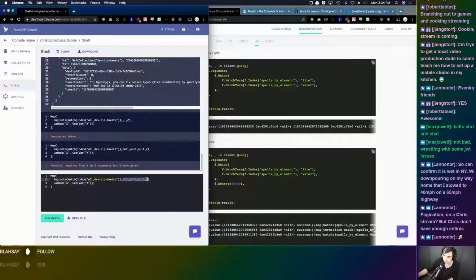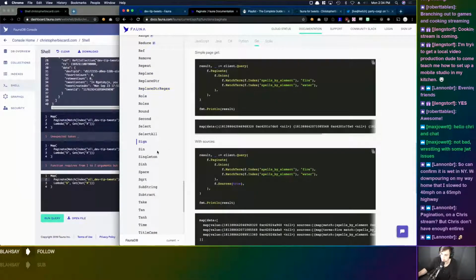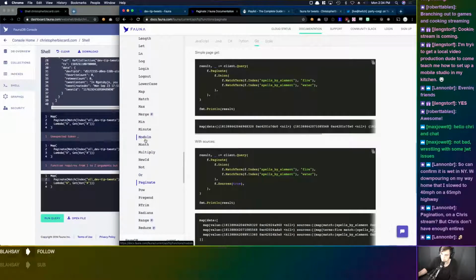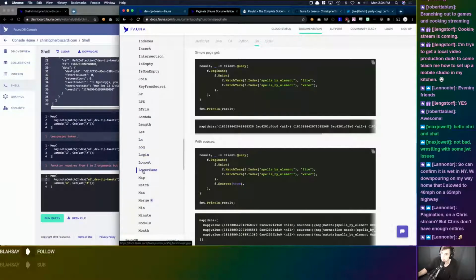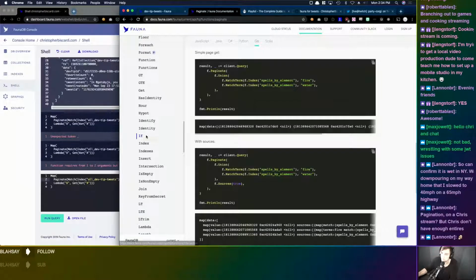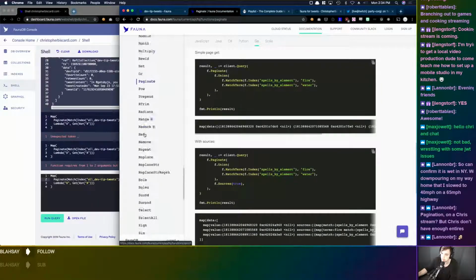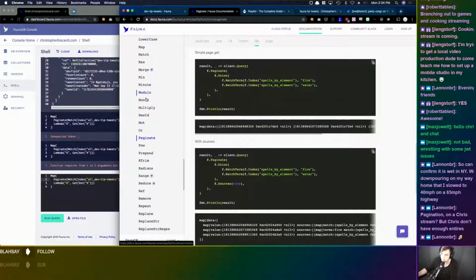So this is going to be what? f.object. How do we construct an object? Actually, I don't know if this is accurate, but where is object? There is no object here. That's fun.